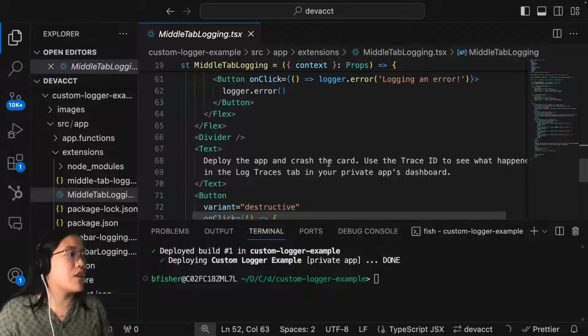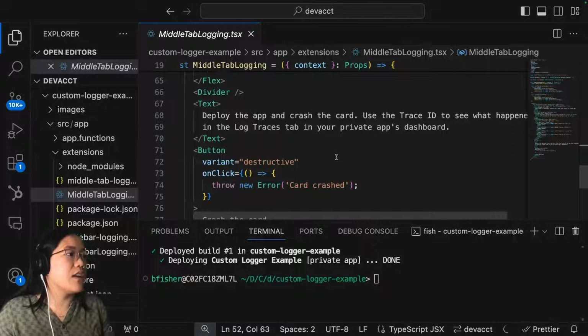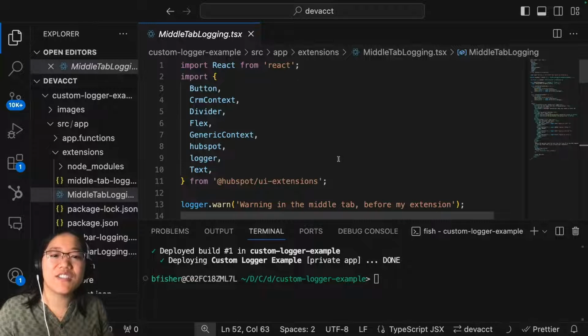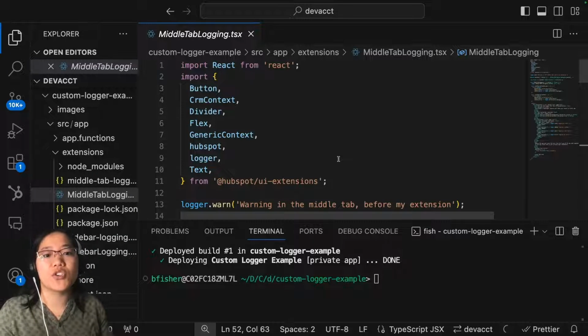Finally, we had where we could crash the app and get the trace ID. So this button has an on-click anonymous function that throws new error, and that will crash the card. So that's all you have to do to add the custom logger to your UI extensions, making troubleshooting more straightforward.